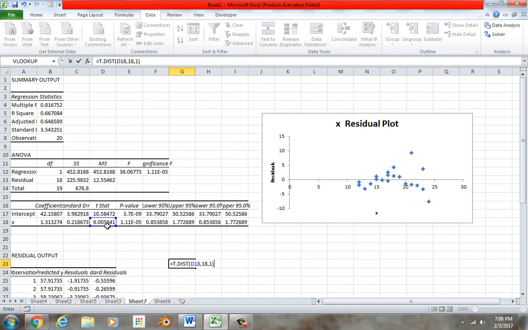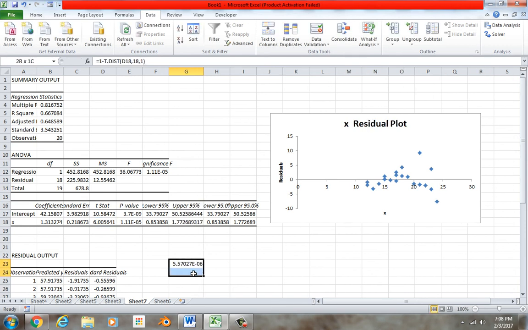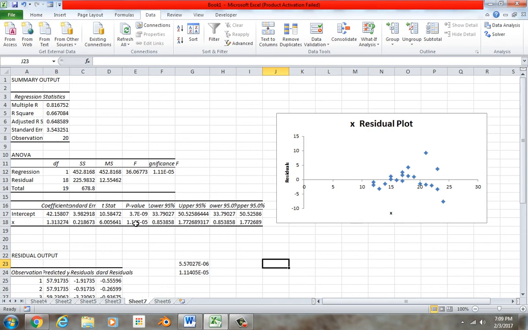And this is an upper tail, so I'm going to do 1 minus, because that 6 is positive, and then times it by 2. This is how that p-value comes about. Again, same p-value as this. If you square root 36, you get 6. Everything's exactly like you thought it would be.